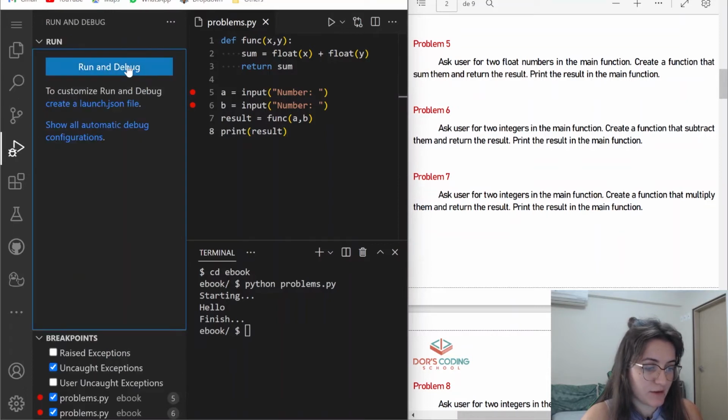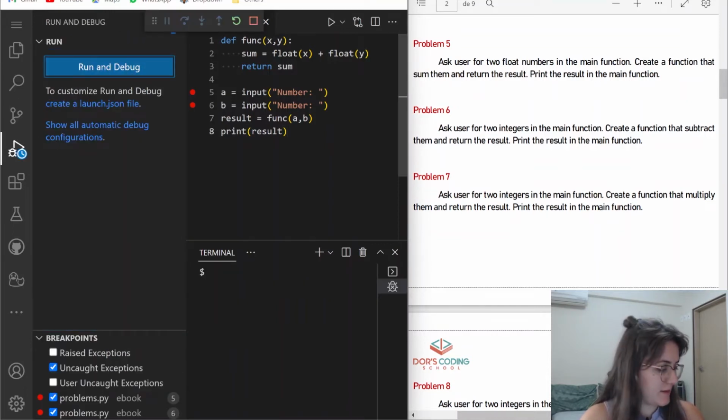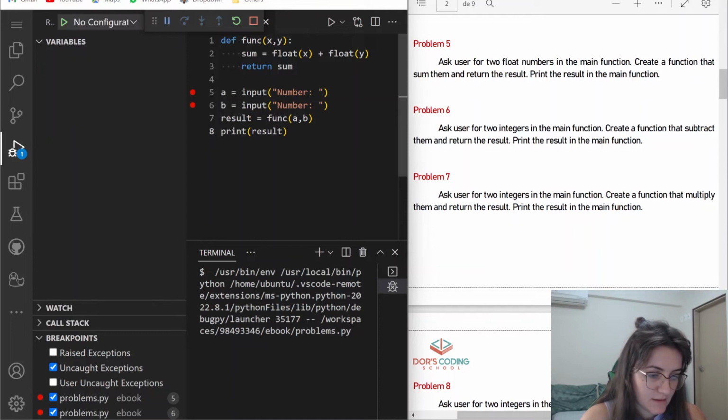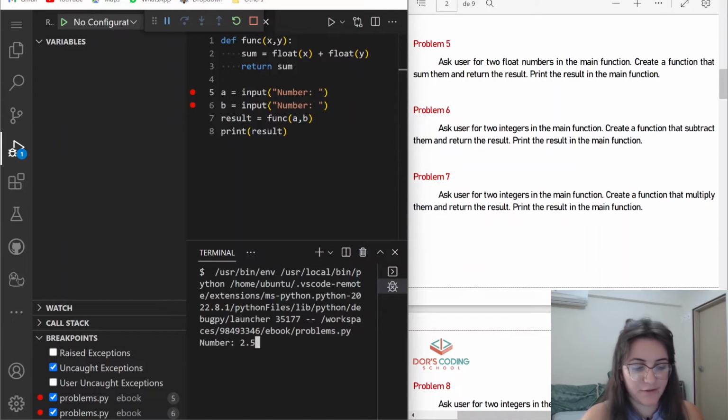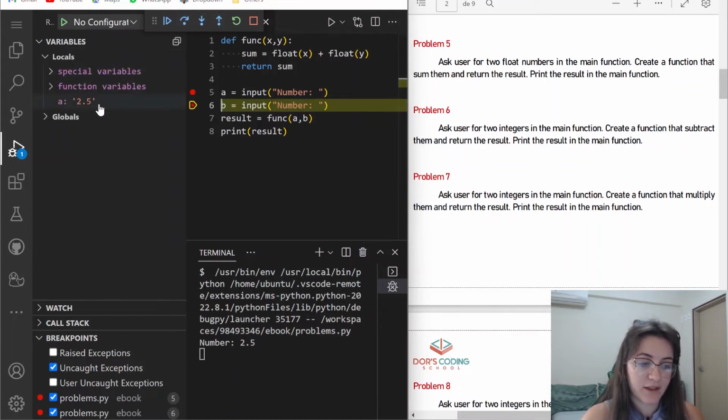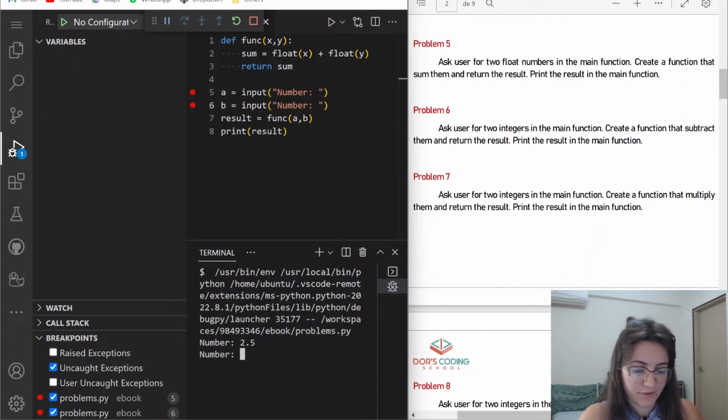So if we run and debug, let's wait a second. We're gonna ask for a number, and I'm gonna put here, for example, 2.5, and then for the variable b, I'm gonna store 5.1, for example. It can be 5 as well.